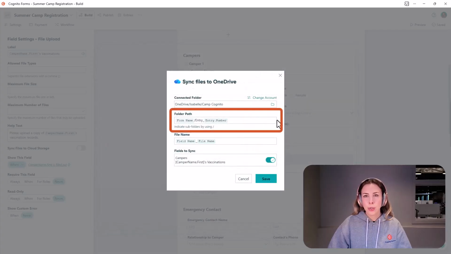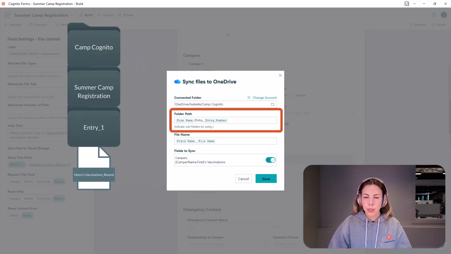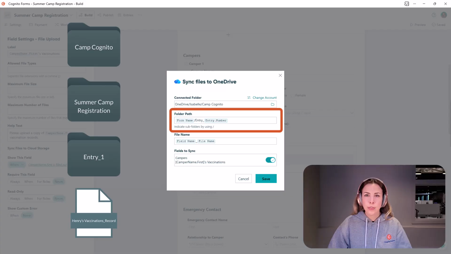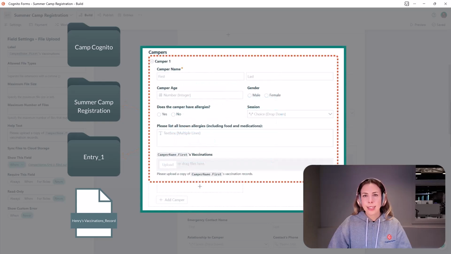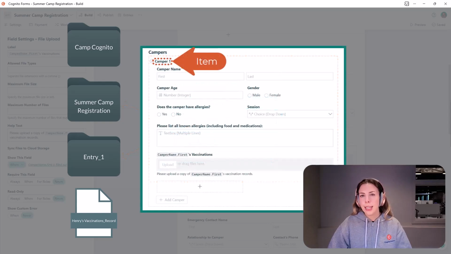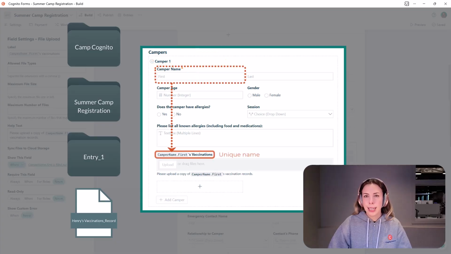Next, set up your folder path. This controls how your files are organized into subfolders, so it's helpful to think about your folder structure ahead of time. The labels used on your folder are based on your field labels. And if you include a /, you can create folders inside of folders, so use that intentionally to organize your files. For repeating sections, it's helpful when each item, like each entry, child, or submission, has its own unique name.